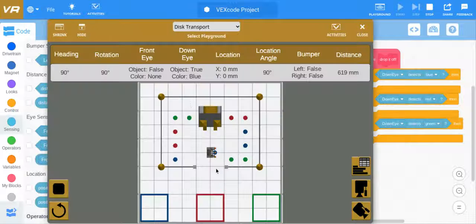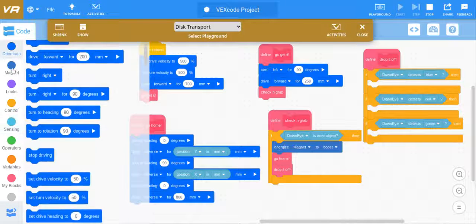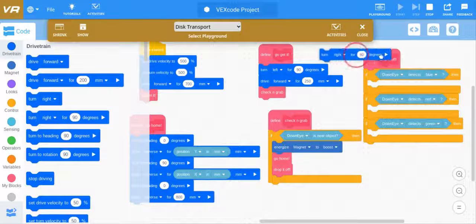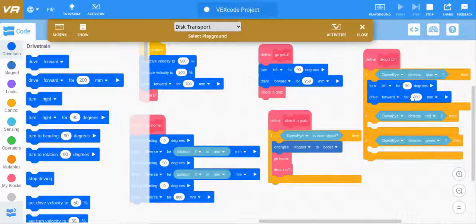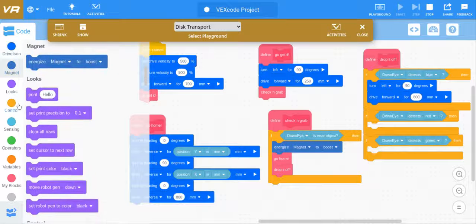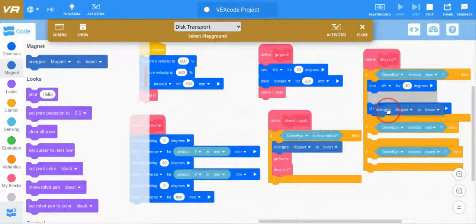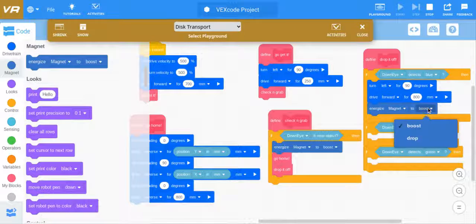So when we have blue, we're starting from this point. We need to turn left and go 1, 2, 3, 4 ticks this way. So let's do that. We're going to start by turning left for 90 degrees. And we're going to go forward for, what did I say, 800? And then we need to drop off the actual magnet. So we energize magnet to drop, meaning we turn off the magnet, we drop the disk.